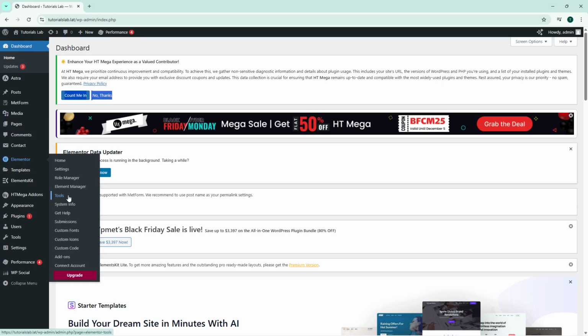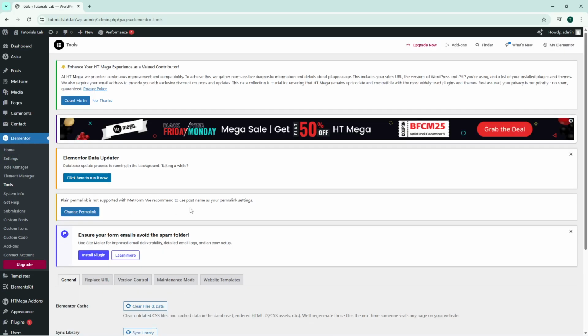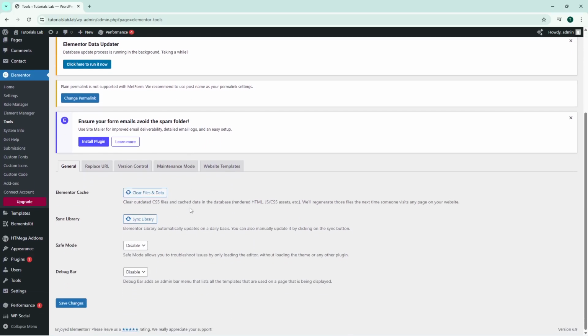After clicking on Elementor, you'll see a submenu appear with several options. From this submenu, select Tools. This section is specifically designed for troubleshooting and maintenance tasks related to Elementor. The Tools area contains various utilities that help you manage cached files, clear data, and resolve common issues that might arise with the page builder. Once you're in the Tools section, you'll be viewing the General tab by default. This is exactly where we need to be.